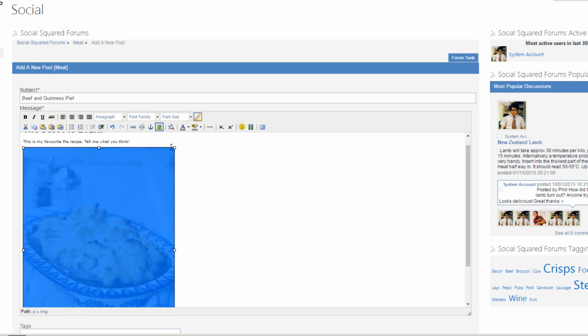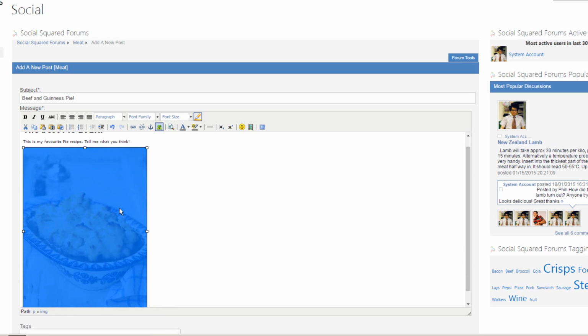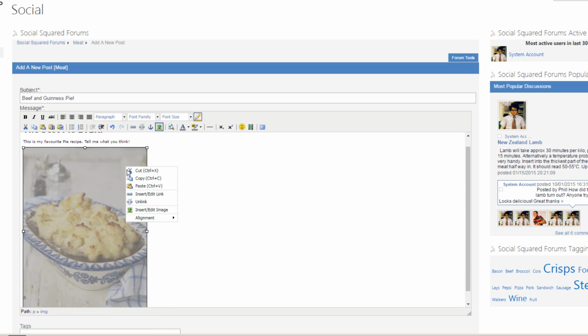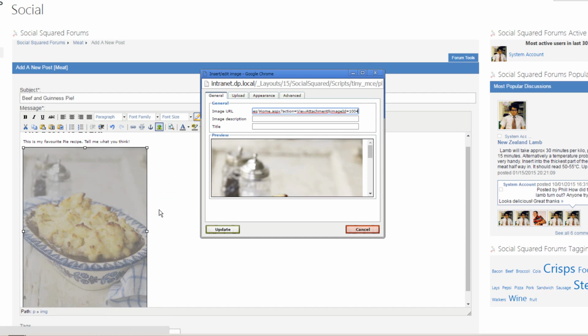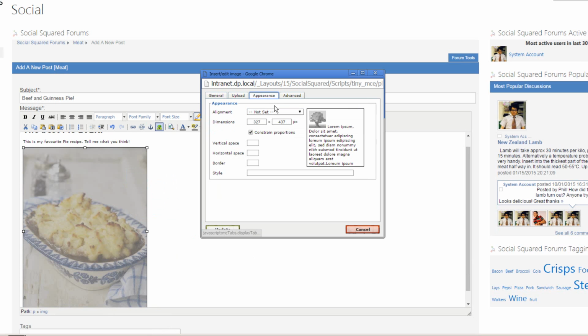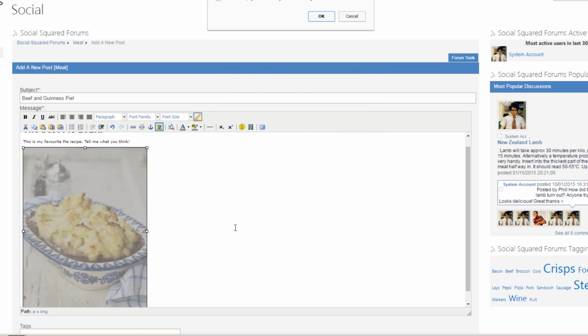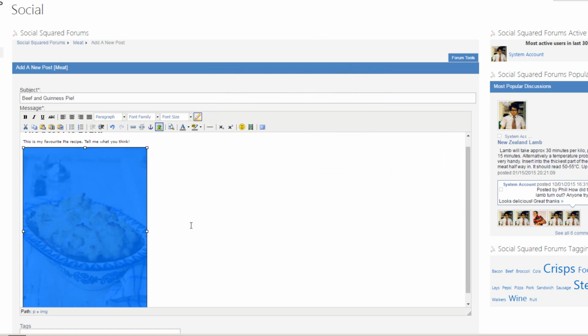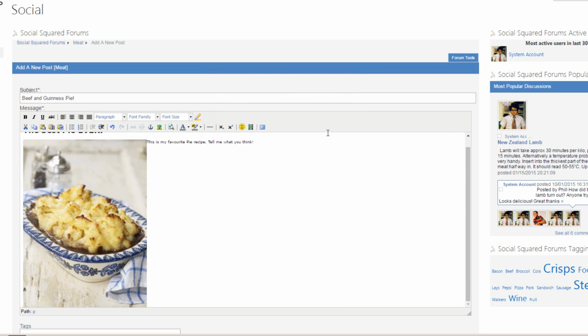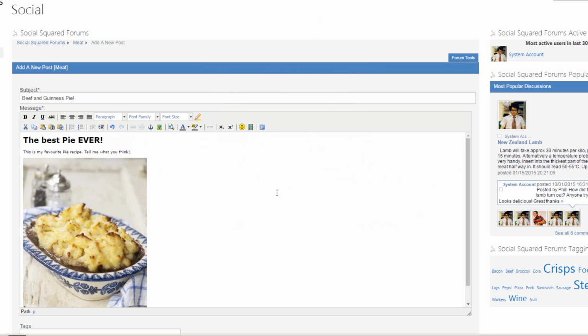And the other thing I might want to do is control some of the word wrap around that image. So what I can do is go through and set things like the alignment in here, and under the appearance I might want to change the appearance to the left there, so it word wraps, and you'll notice as I drag and drop that into the text begins to wrap around it now, and so on.